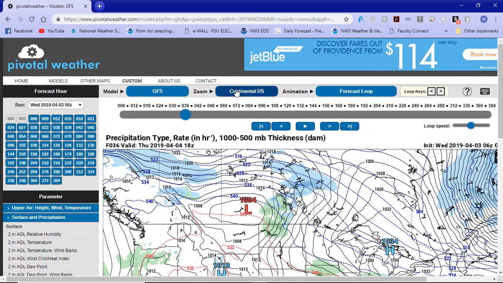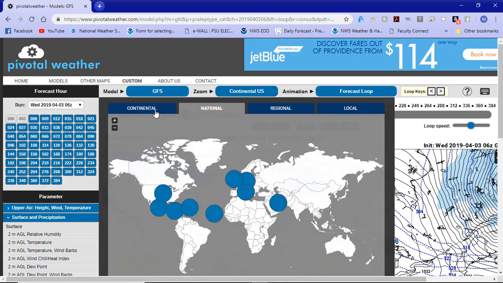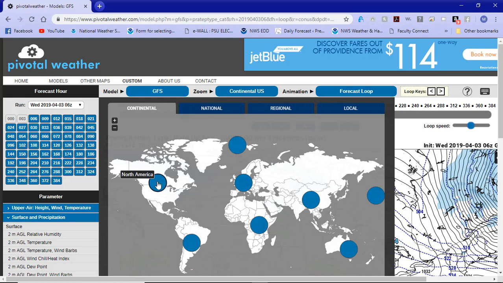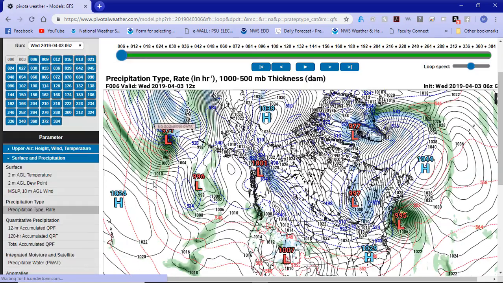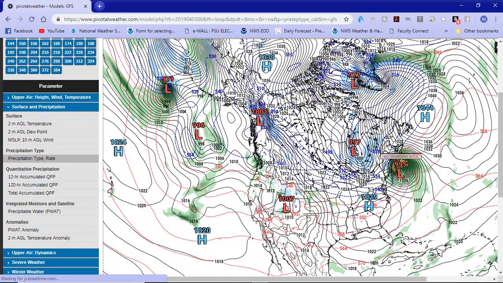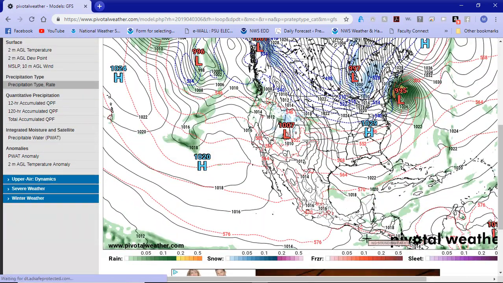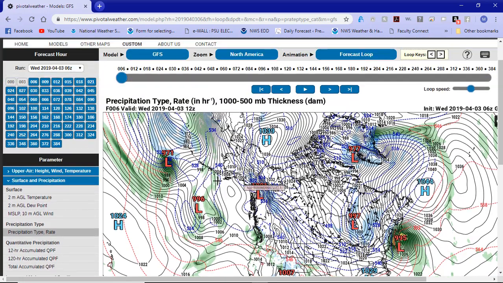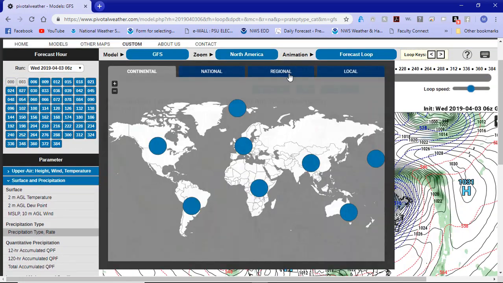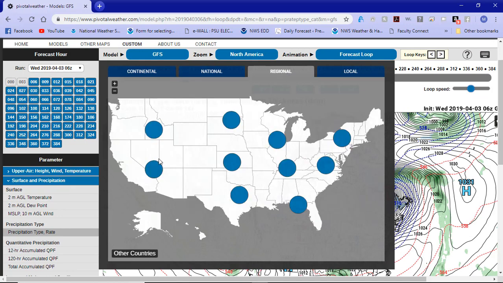But there are different ways that you can look at this. If you want to zoom in or zoom out, you can. If you're interested in a whole continental look, you can go to the Continental tab and click on North America, and you can get an entire view of Canada, the United States, and even all the way down into Central America, a very wide view of the Pacific, and a very wide view of the Atlantic and the North Atlantic. But oftentimes we're going to be focusing on single locations.